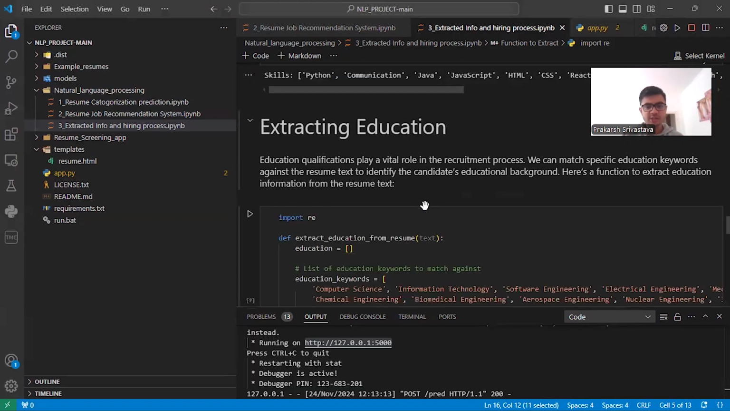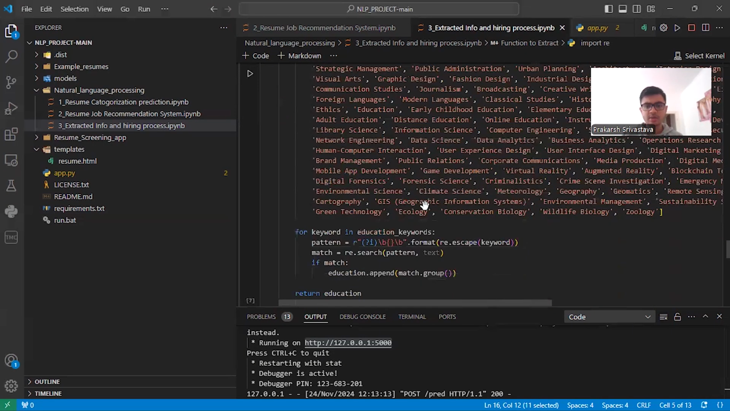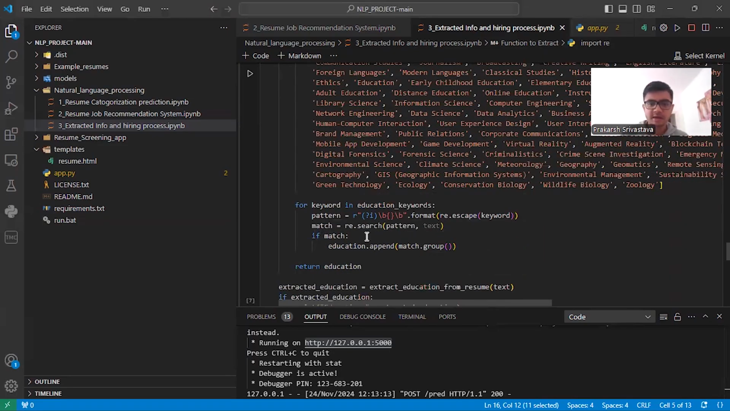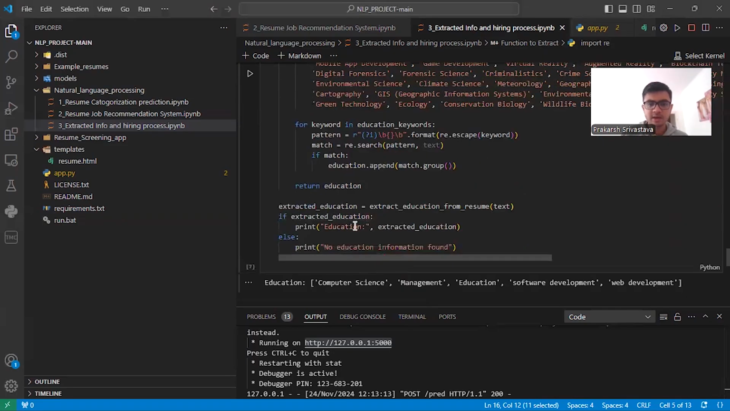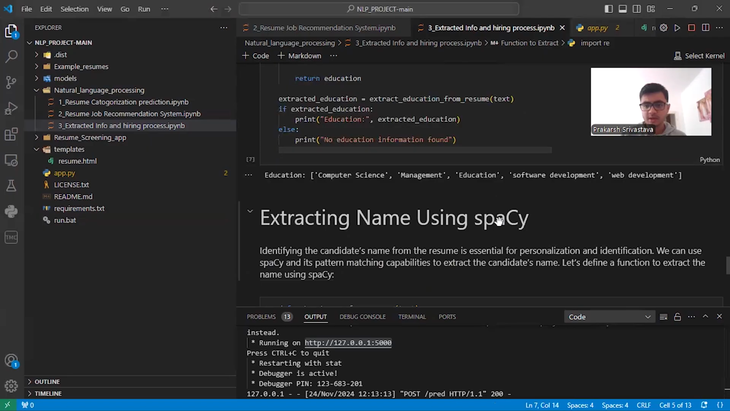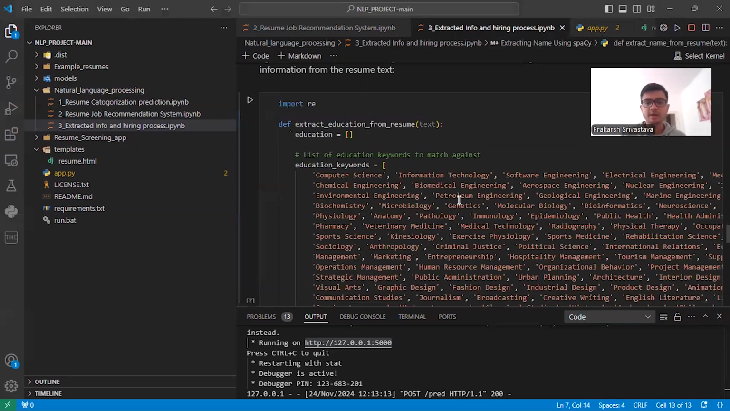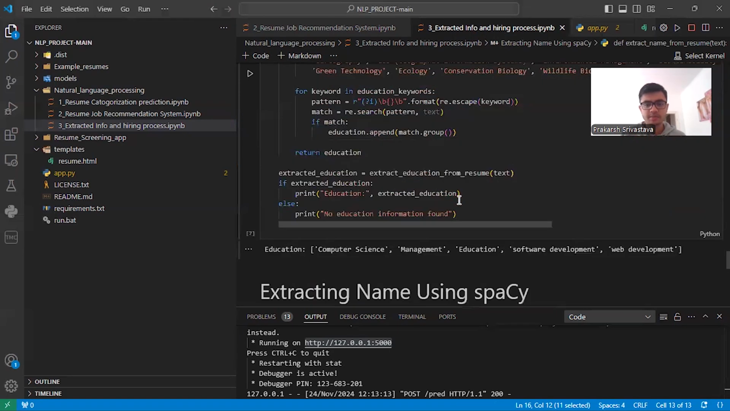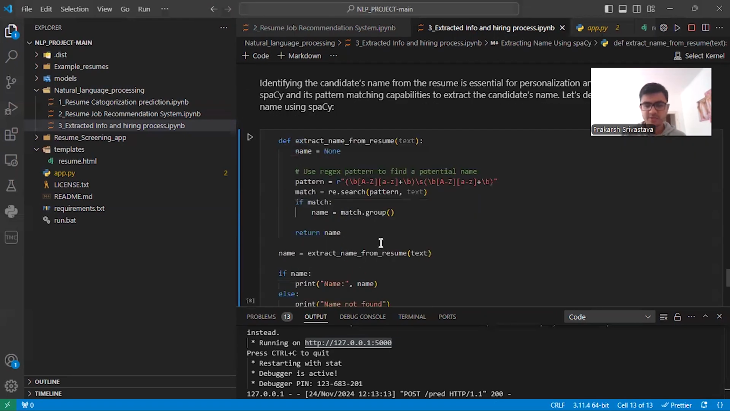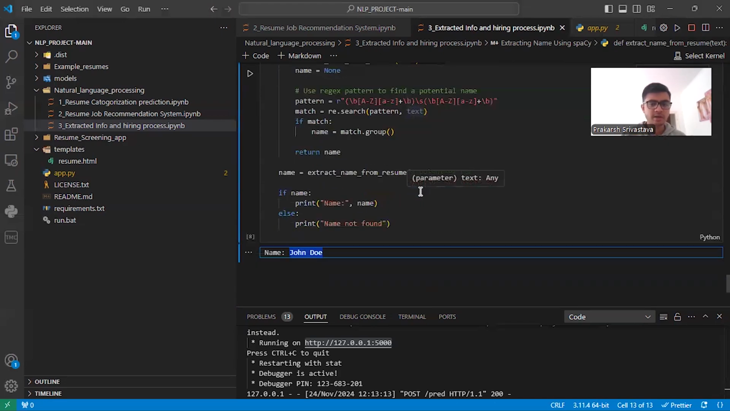Same with education, we had to give it a big list of predefined educations, and we had to match it again and extract it. Same with name, but name was much easier. Name was done the same as numbers. We just gave it a regex and it matched the pattern.